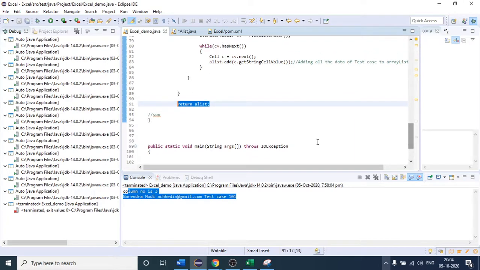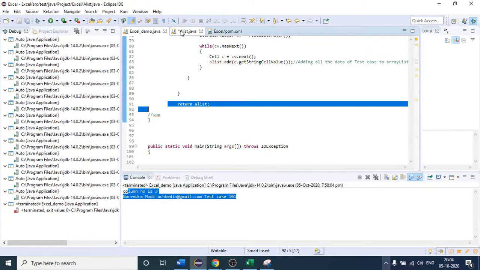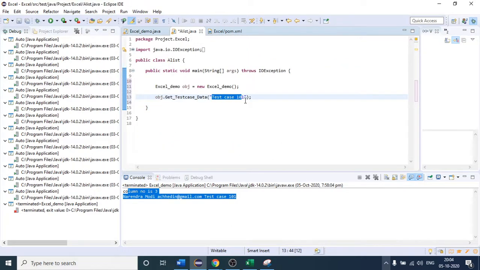So it is returning one array list. So if you have to get the data here, once you call the method, let me edit here: this method upon call from object returns you an array list.